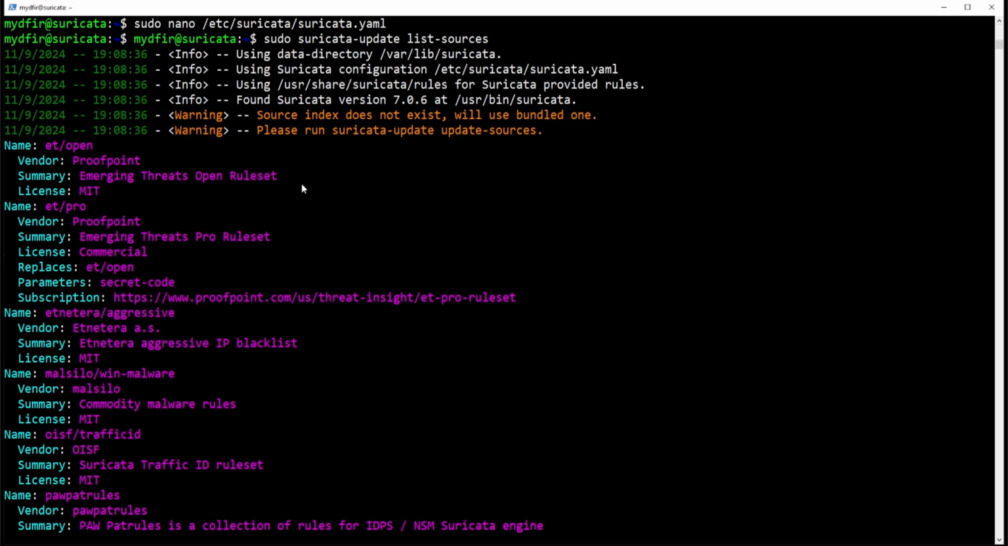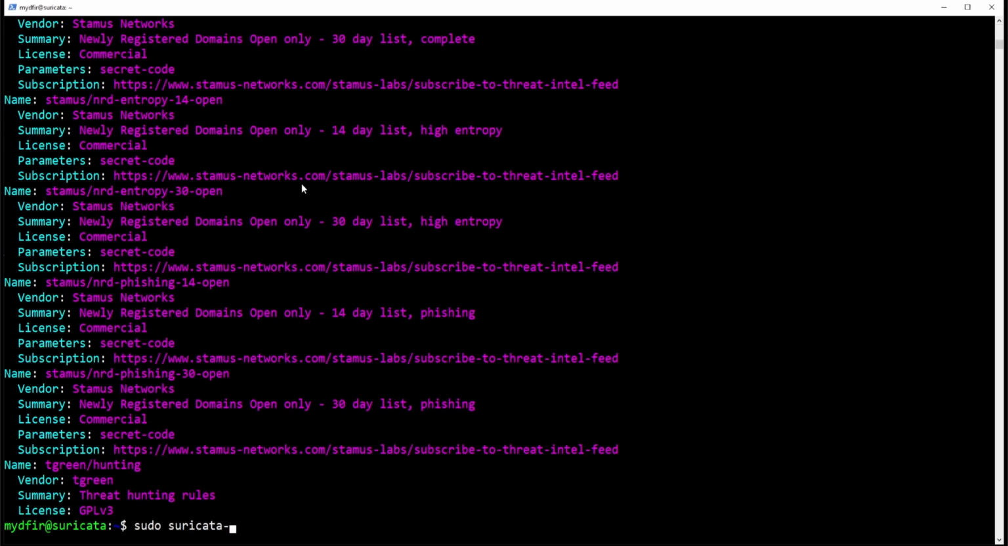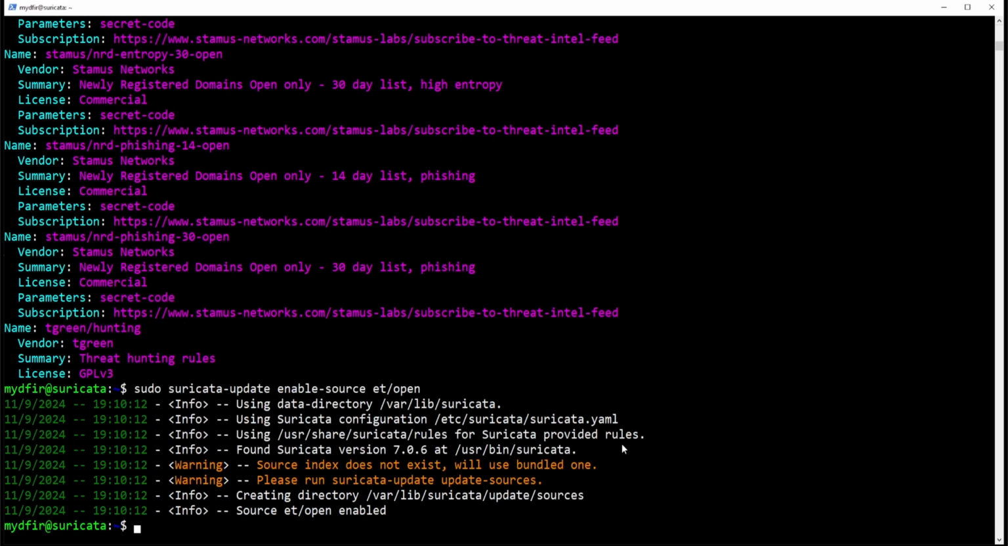And to do that, we can type in sudo suricata-update enable-source, and then you want to type in the name. So it was ET/open, and I'll hit enter. Now our source has been added.